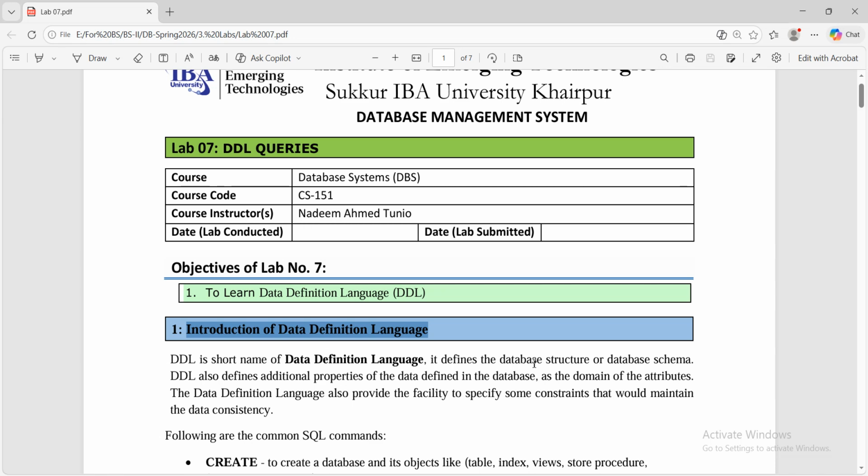It defines the database structure, you can say database schema. So if we are going to create a database or create a schema of any database, then DDL commands are used. DDL also defines some additional properties of data defined in a database. These additional properties are the domain of the attributes. Domain of attributes is related to the data types of attributes.